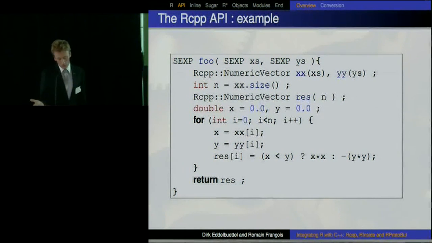So what are we doing? From the SEXP we grab from R, we create numeric vector objects from Rcpp, and then we can start using them. So we can grab the size of the object with the number of elements in the vector, create a new vector of that size, and then it's just regular C++ business. I mean, we grab each element from each vector and then do some really simple computation there.